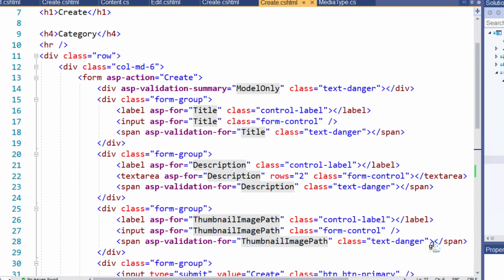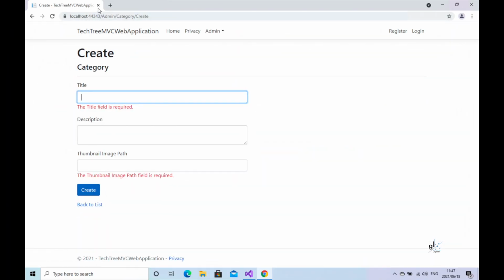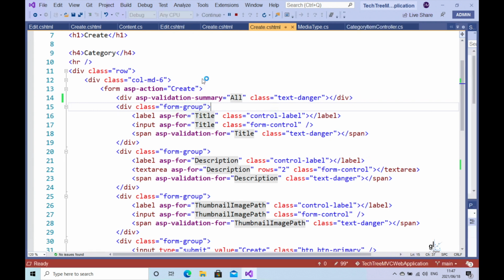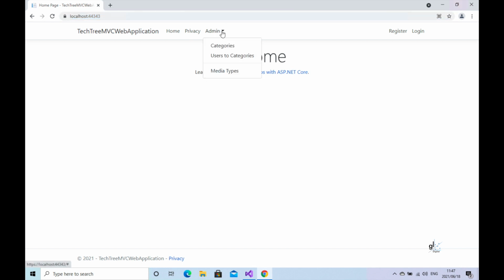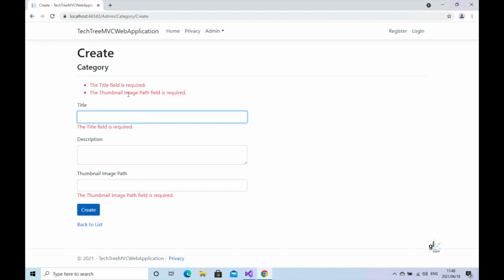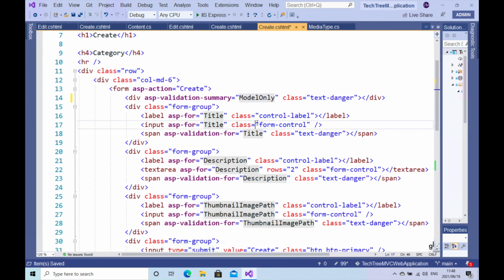This means that currently the validation-related error messages will only be displayed below the appropriate fields. If we set the ASP-validation-summary attribute to all, a summary of all invalid field error messages will be presented at the top of the page to the user. Great. Let's say we don't want a summary like this presented to the user, so let's ensure that the appropriate attribute is set to model only.